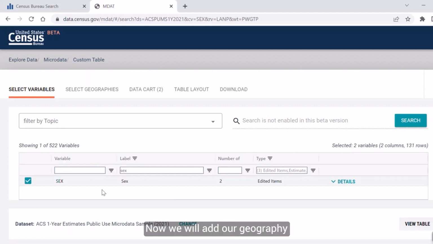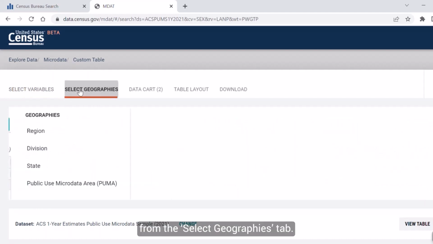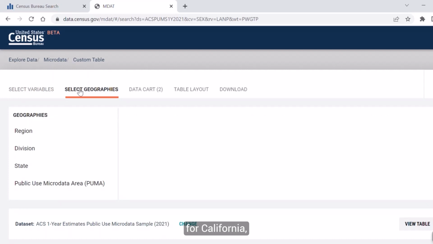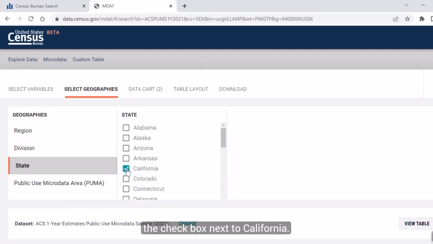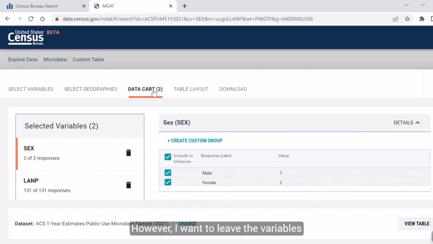Now we will add our geography from the Select Geographies tab. Since I only need the data for California, from the geographies list, I'm going to select state. Then I'll select the checkbox next to California. If we wanted to make changes to the variables that we've selected, such as creating a recode consisting of a group of different detailed languages, we could use the data cart tab. However, I want to leave the variables as they are for this example.